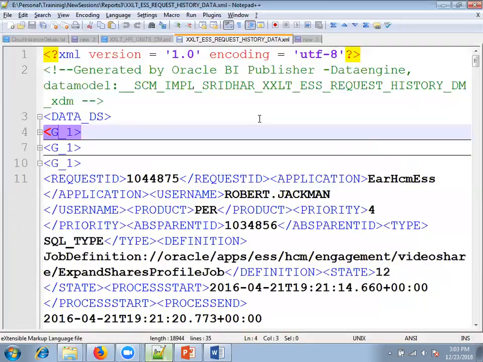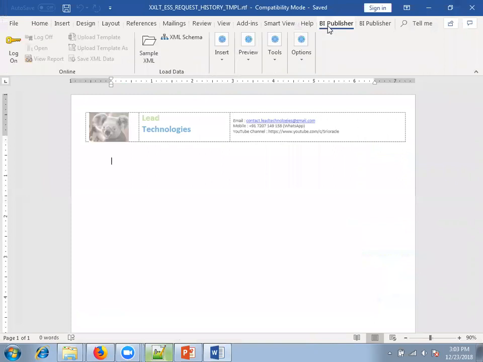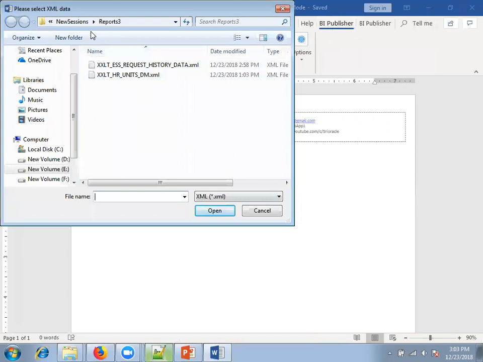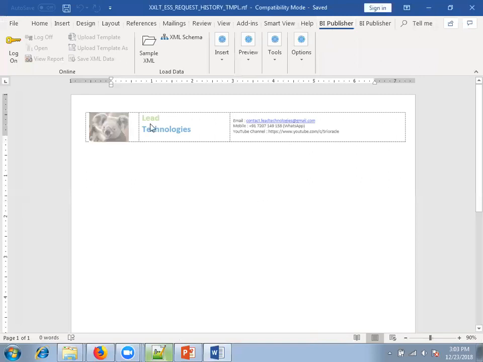Okay. Now the next thing is what we have to do. Go to the template. Make sure that you have the plugin. If you don't have the plugin, let us say after installation also if you don't see this plugin, make sure that you enable the macro and add the plugin manually. Click on sample XML, and here select the data model, data.xml, which we just got from the instance. Click on OK. Now we have uploaded the XML into this template.